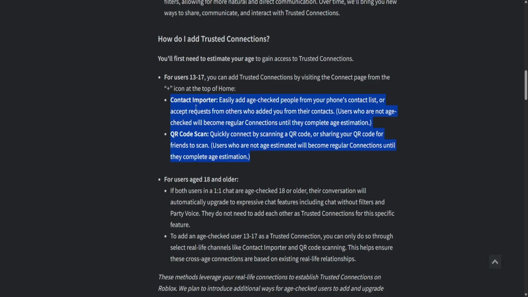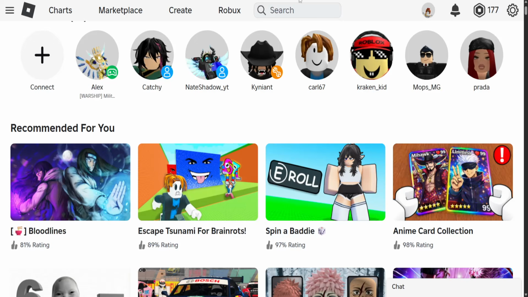But first, what are trusted connections? Basically, it's just a precaution so people don't talk to others who are older than them and potentially endanger themselves.